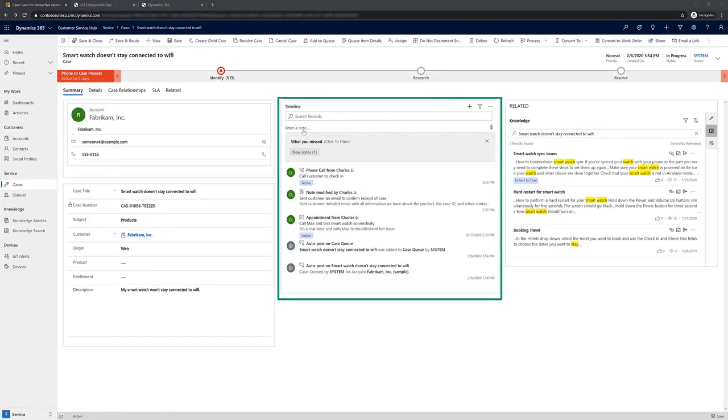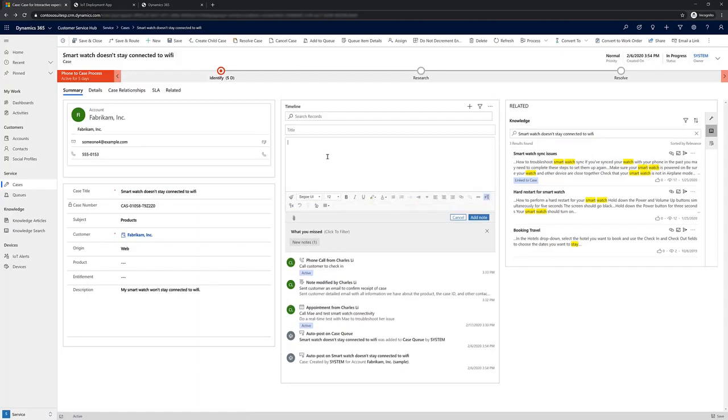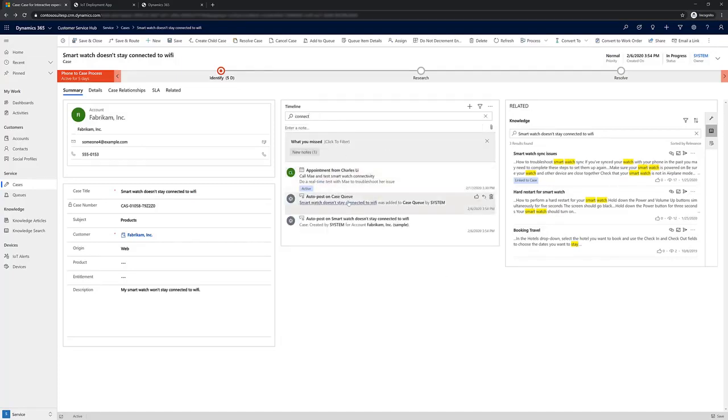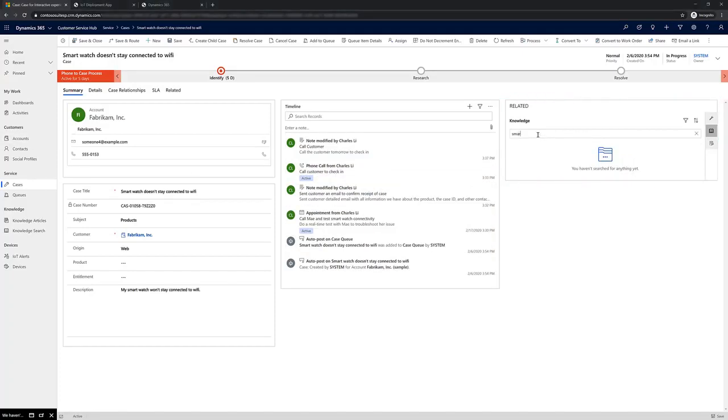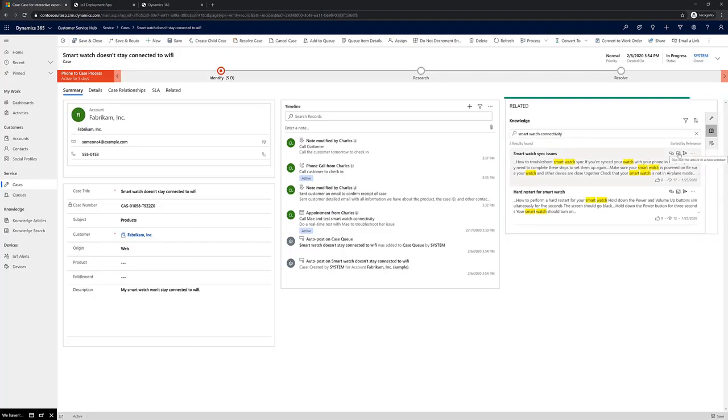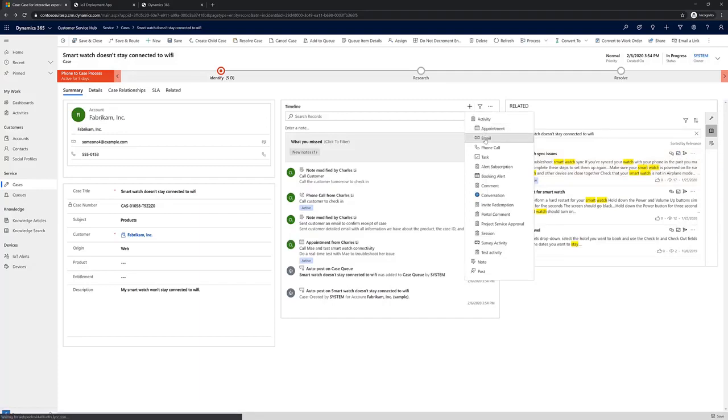Once your agents are working on the case, there are a couple of new features in the timeline that make it easier to help customers more quickly. Rich text notes let your agents record clear notes on the case that are easy for other agents to scan and read later. Keyword search in the timeline allows your agents to quickly search the customer's history to find patterns. And from the same page, your agents can more easily view and scan knowledge articles. They can also search knowledge articles from outside the case form.